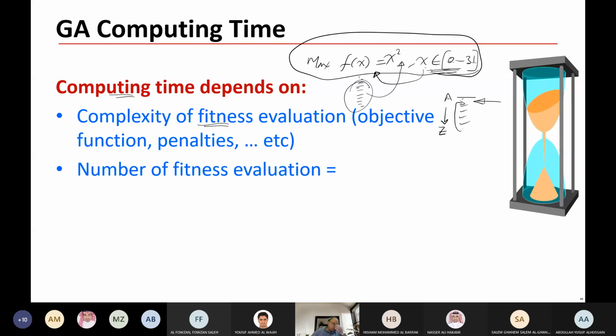What I want to say here is, can we develop an expression for how many times we are going to calculate the objective function, or the fitness evaluation? It depends on how many generations we have. This is one. How many generations do we have? What else? Also individuals, number of operations.